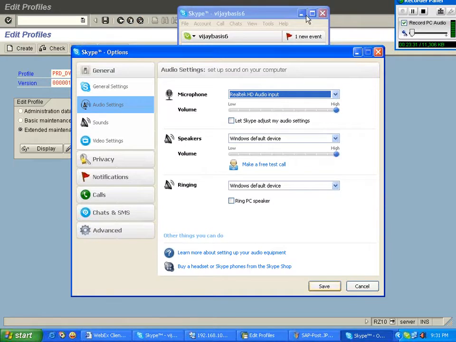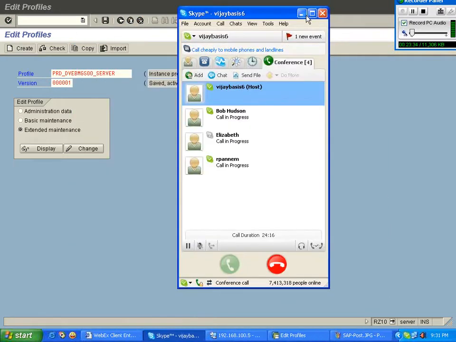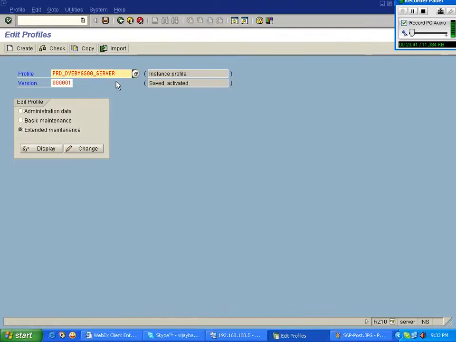I'm just checking the settings. Can you hear me now? Better? Okay. I selected instance profiles, then extended maintenance, and I'm clicking on display. I just want to check the instance profile parameters.